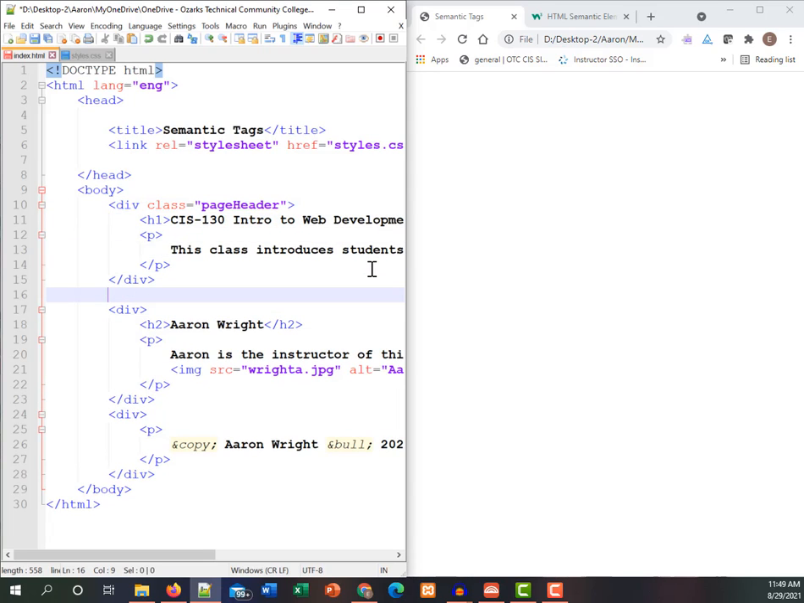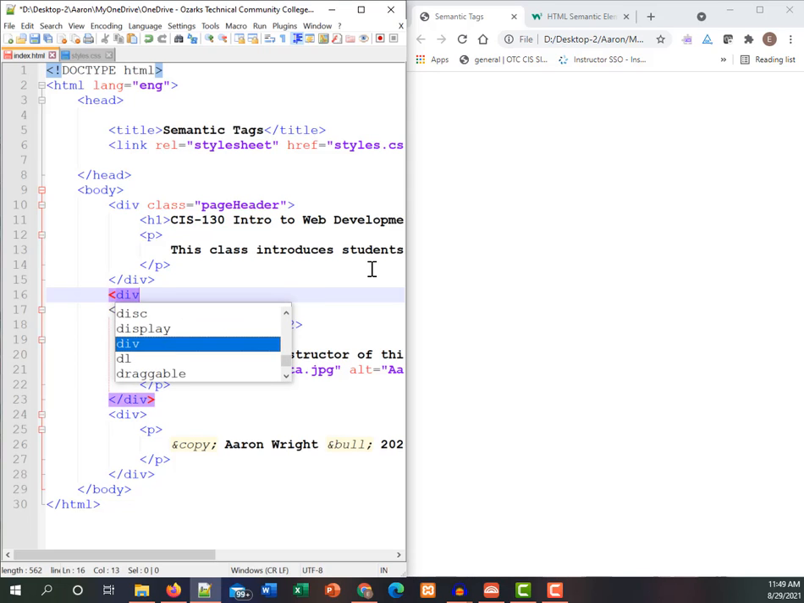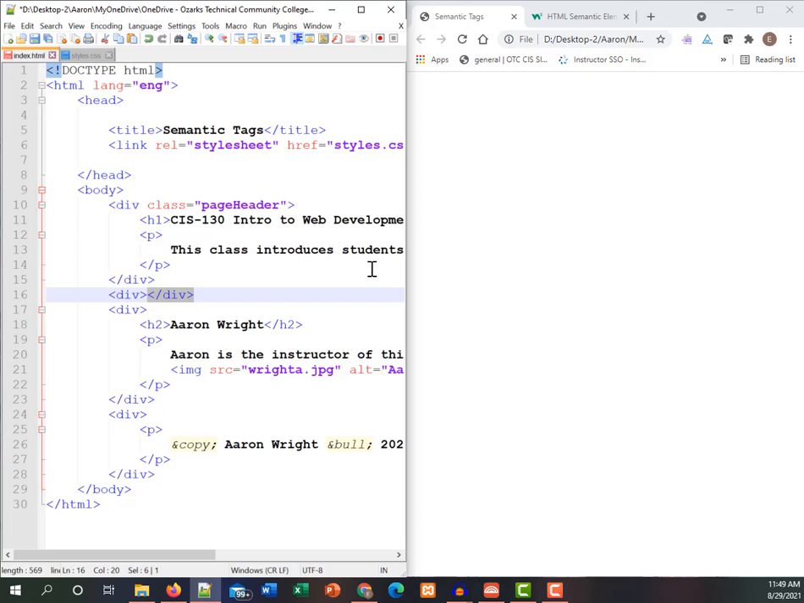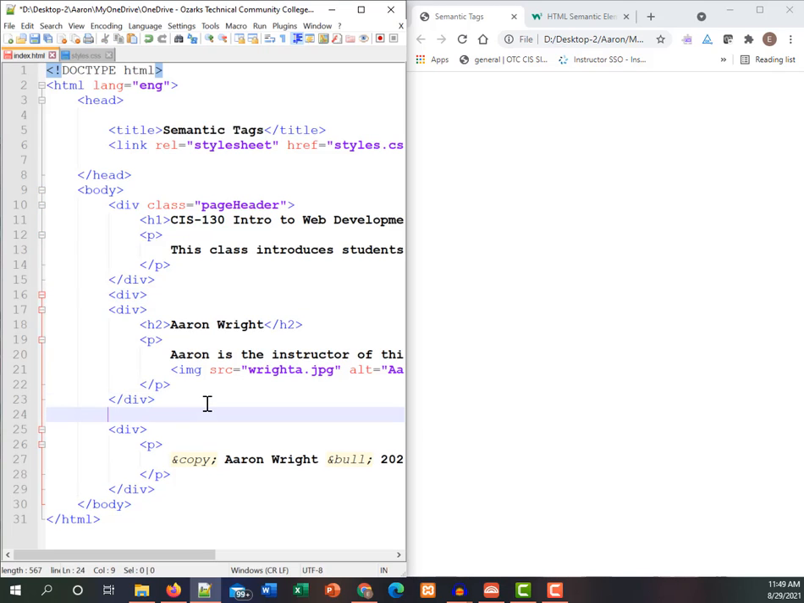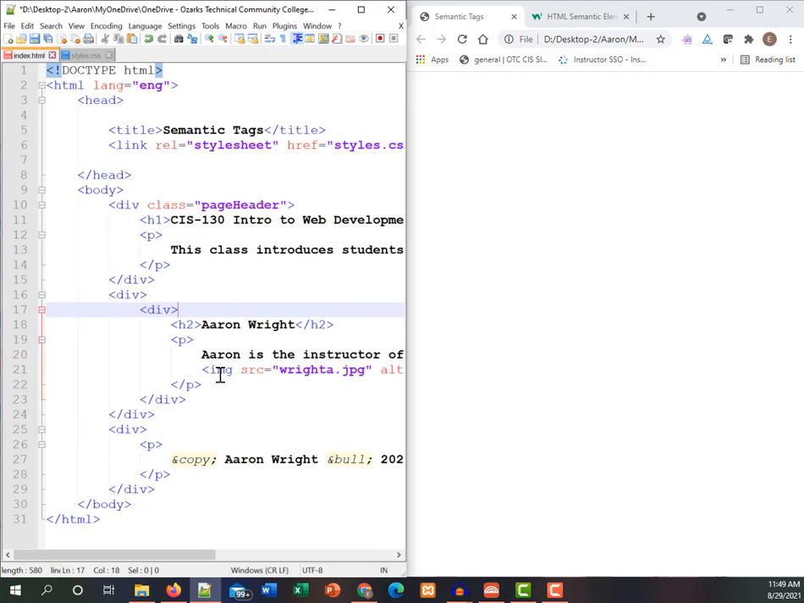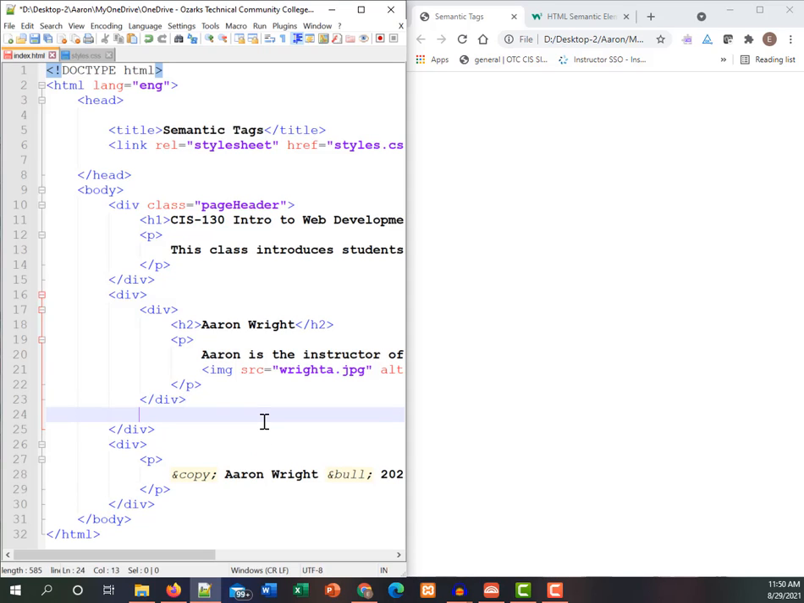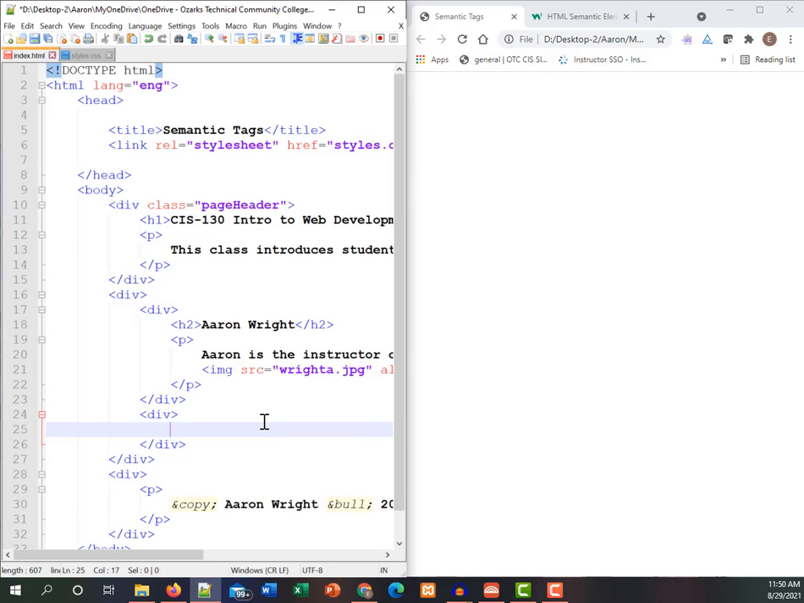And then down here, maybe I want all of this in another div. So div. And then I'll indent that so we can see. And then let's see here. I'll add another div with another H2 because we're at the same level there.